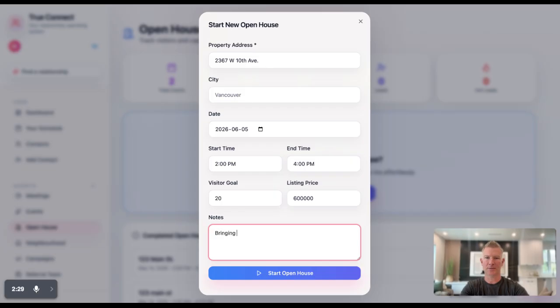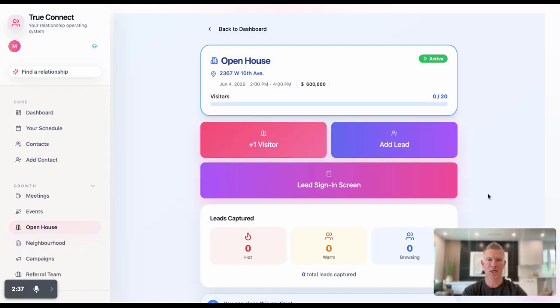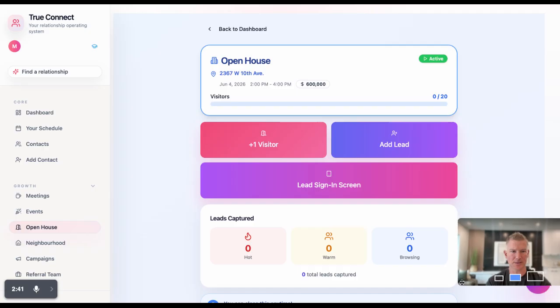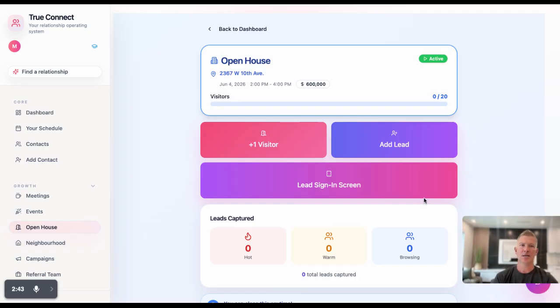Any special notes? Bringing cheese and wine. There you go. So now if I've got the details in there that I want, I can click Start Open House. It's important to remember that this is also great because it's also easy to use on your phone or on your tablet.